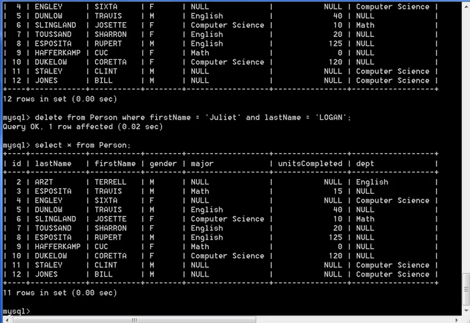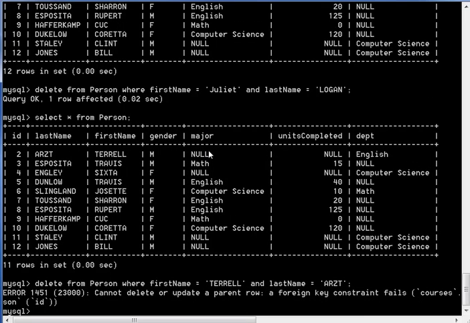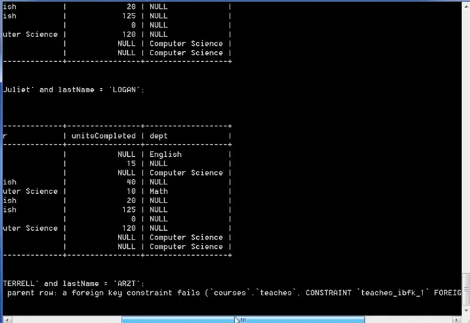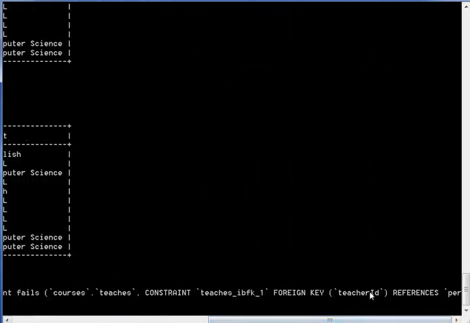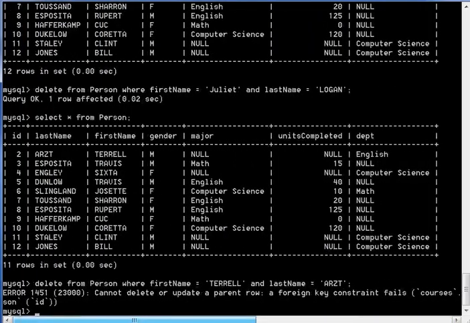So again, coming back from a pause, what you should at least have tried was this. Delete from person where first name is Terrell, last name is Arzt. But we got a problem here. It fails with a foreign key complaint regarding the teaches table. If you go out over here, something about teacher ID. Well, when you think about it, that makes sense. If there are rows in teaches referring to the person row for Arzt, then their foreign keys will be left dangling by the deletion of Arzt.